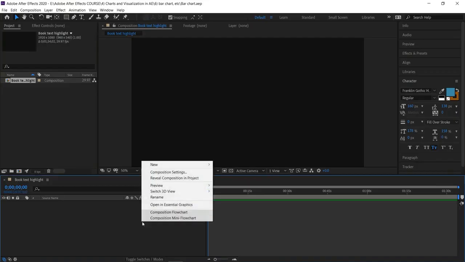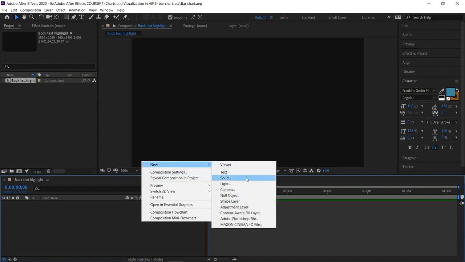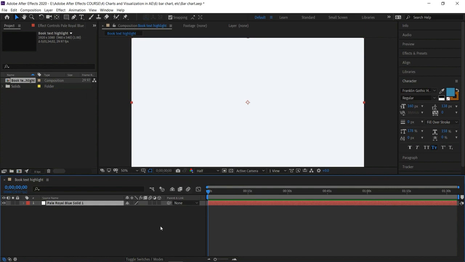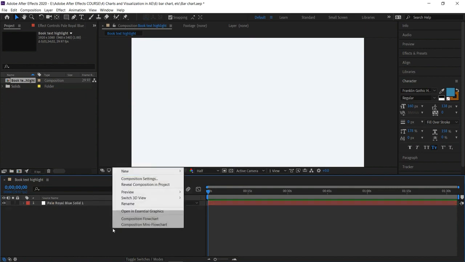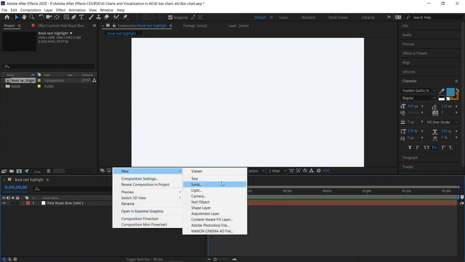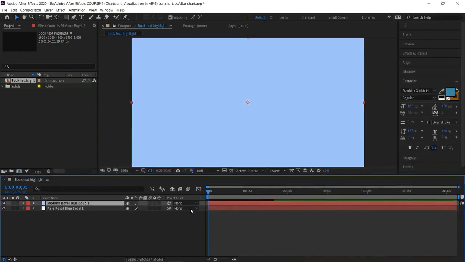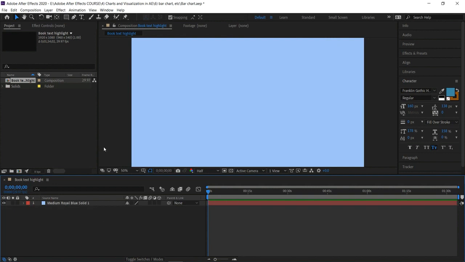Hi there, in this practical exercise, we're going to learn about bar chart animation in After Effects. So let's start. Here we have a background color, and if you want to create a new one, just right click, new, solid, and just change the color. Here we will take a lighter shade of blue to be our background. Press OK. Here we have a new background. Just delete the previous one. We don't need it anymore.